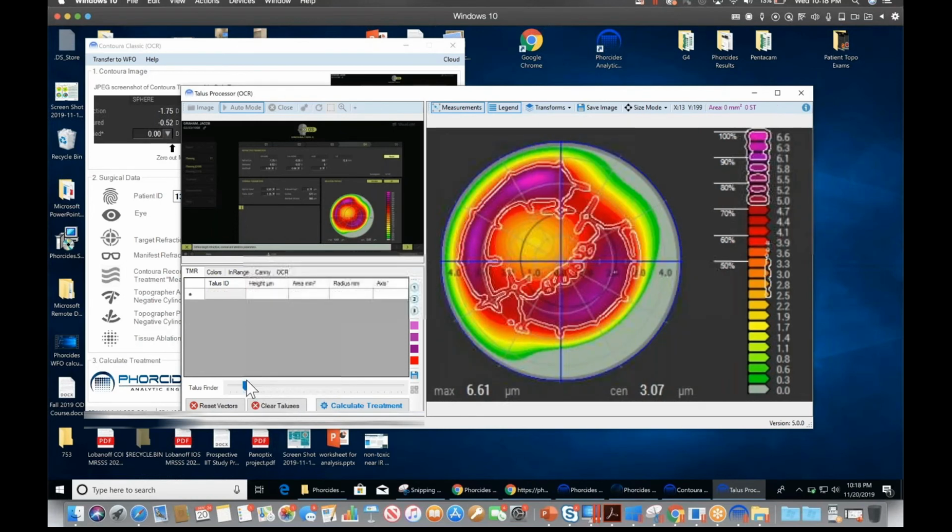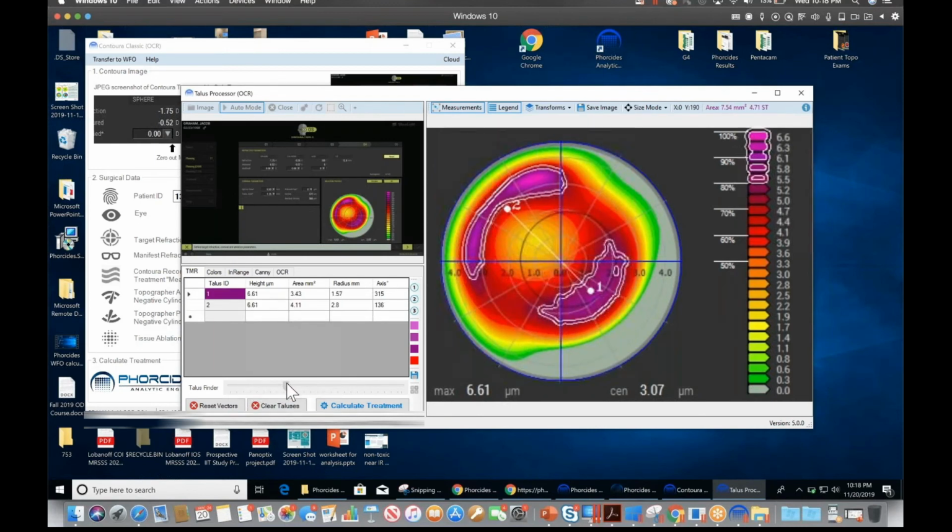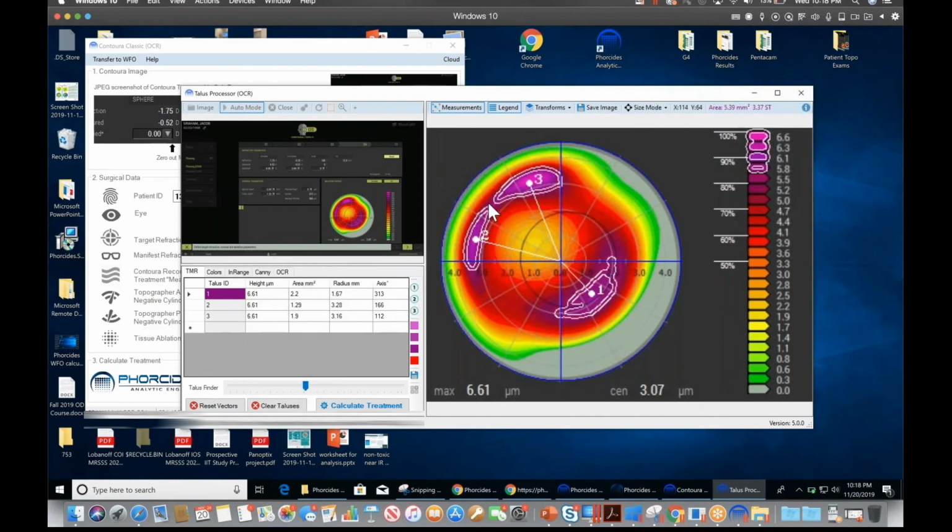What you never want to do is take this arrow and move it to the left, because you decrease the sensitivity so much you start picking up a lot of garbage. But if we take it and move it to the right, now we've been able to increase the sensitivity. We've been able to split this one talus into the 2 lobes, and this is a better way to truly account for the refractive effects for the topography in the eye. It only takes a second or 2.